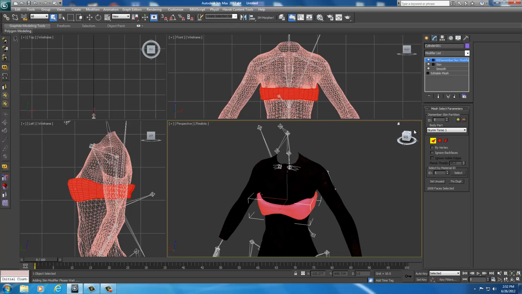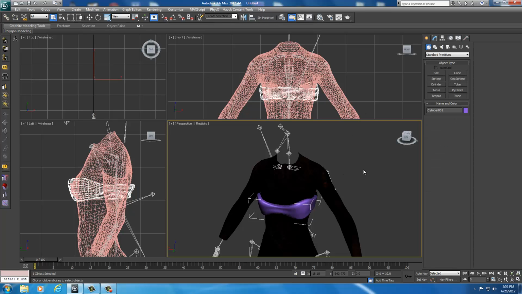Right, as soon as that's all done, we're ready to export this, so we don't want to deselect anything, remember. We want to just go ahead and click Create. And now we're ready to export.